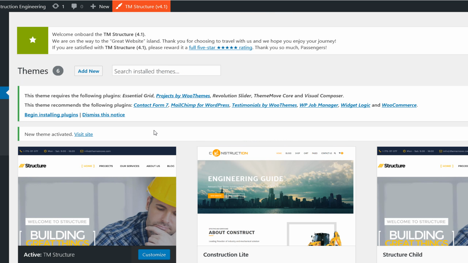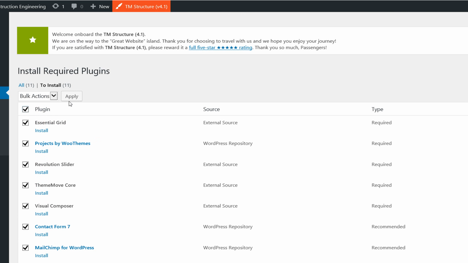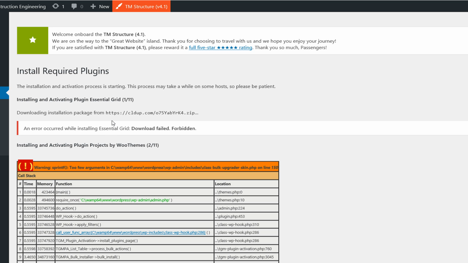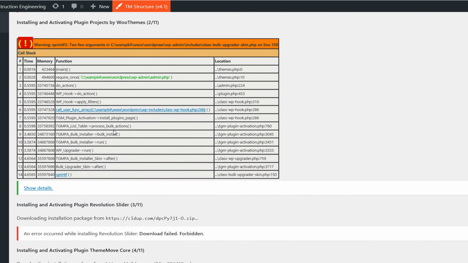So notice that it will tell us we have a couple of plugins. This theme requires the following plugins, Project that, Revolution Slider, and so on. So just click here, begin install plugins. Click on this icon here to check everything. Then click install, apply. Depending on the speed of your internet, it will show how quick it will install. And of course, we have run into some problem already.